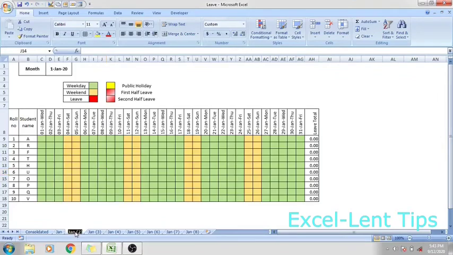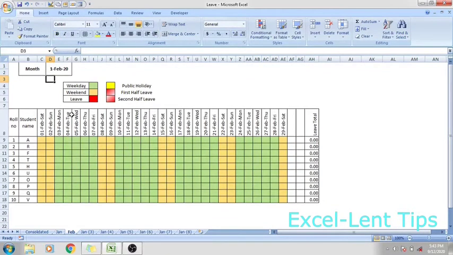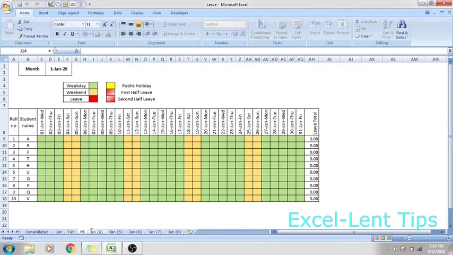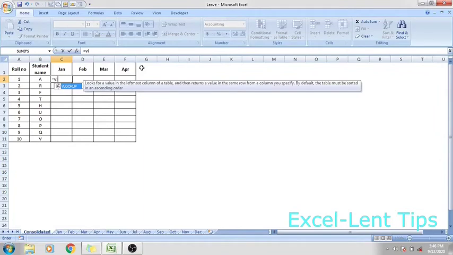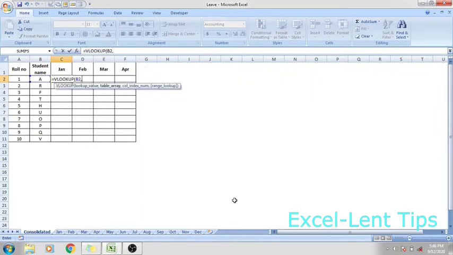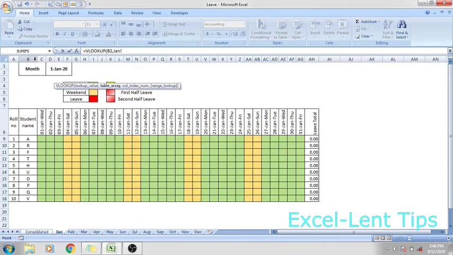Now rename each sheet with the month name, so Feb, and make sure you also change the month in the D column, and once you change the month, all other details will also change. For other months also I have created the sheets. Now I am going to put the consolidated data for all the months, and for that the formula is equals VLOOKUP of student name, comma, go to the specific month, from student name select all the cells, comma 33, comma 0.